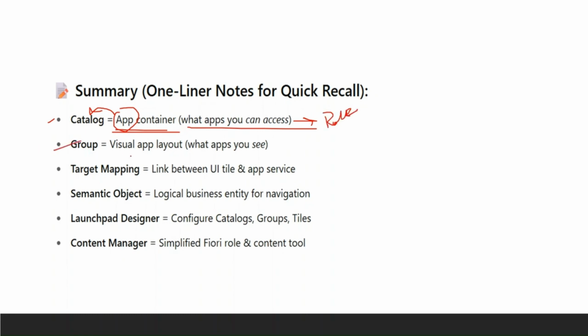What is a group? A group is a visual app layout. The applications you see at once when opening the Fiori Launchpad are part of a group. The target mapping links the UI and the app services. It helps in the routing part.